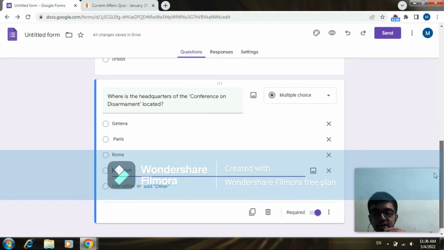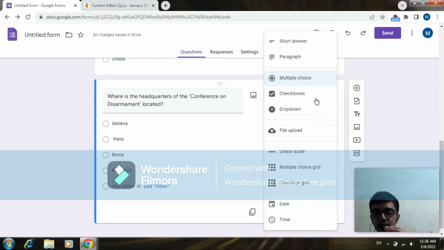Now, while making questions, there are many types, which are short answer, paragraph, multiple choice, checkboxes, drop down, file uploads, linear scale, multiple choice grid, checkbox grid, and even date and time. These are all used only for answering questions. Date and time, I don't think you generally find them in a quiz. Those are just for normal RSVP invites or something like that.